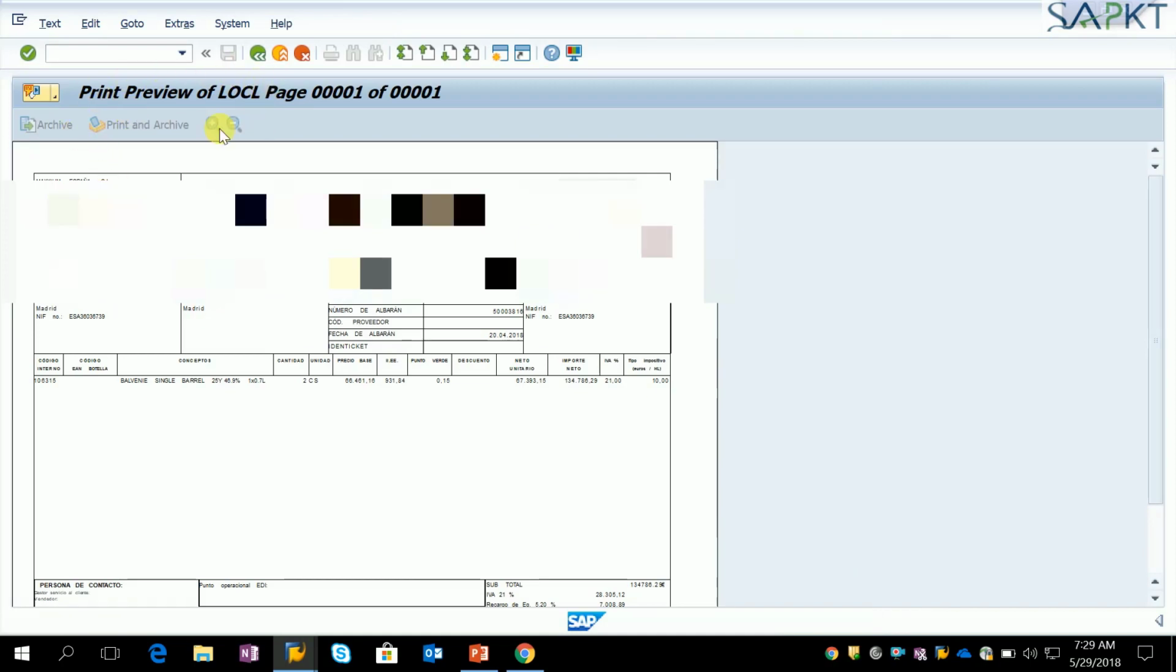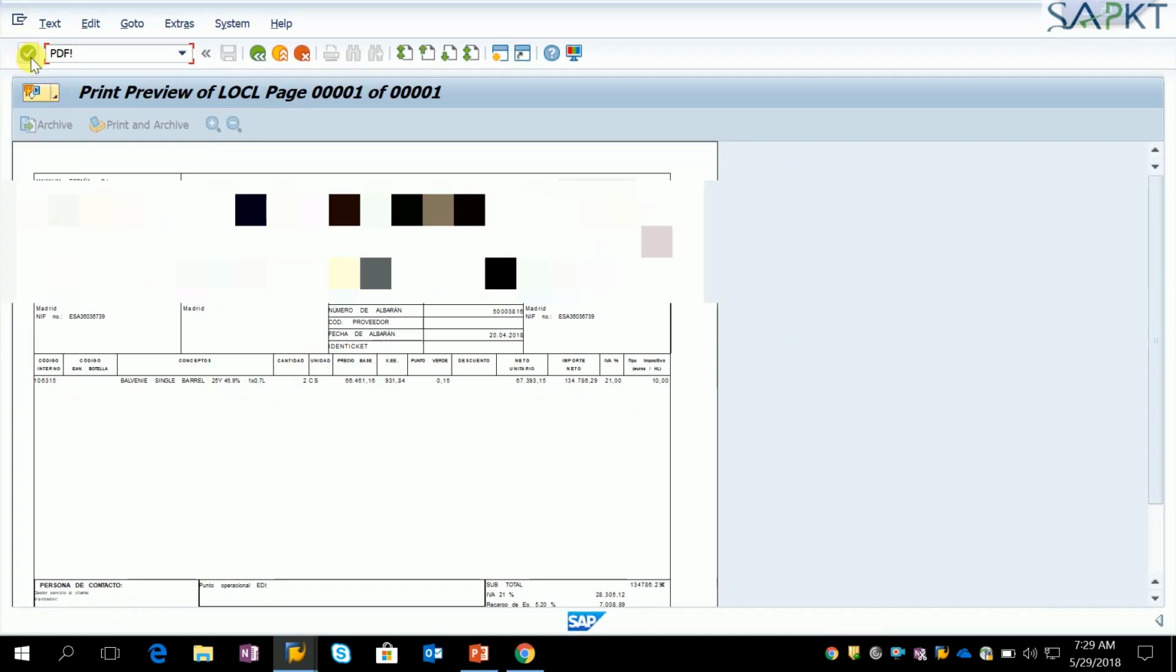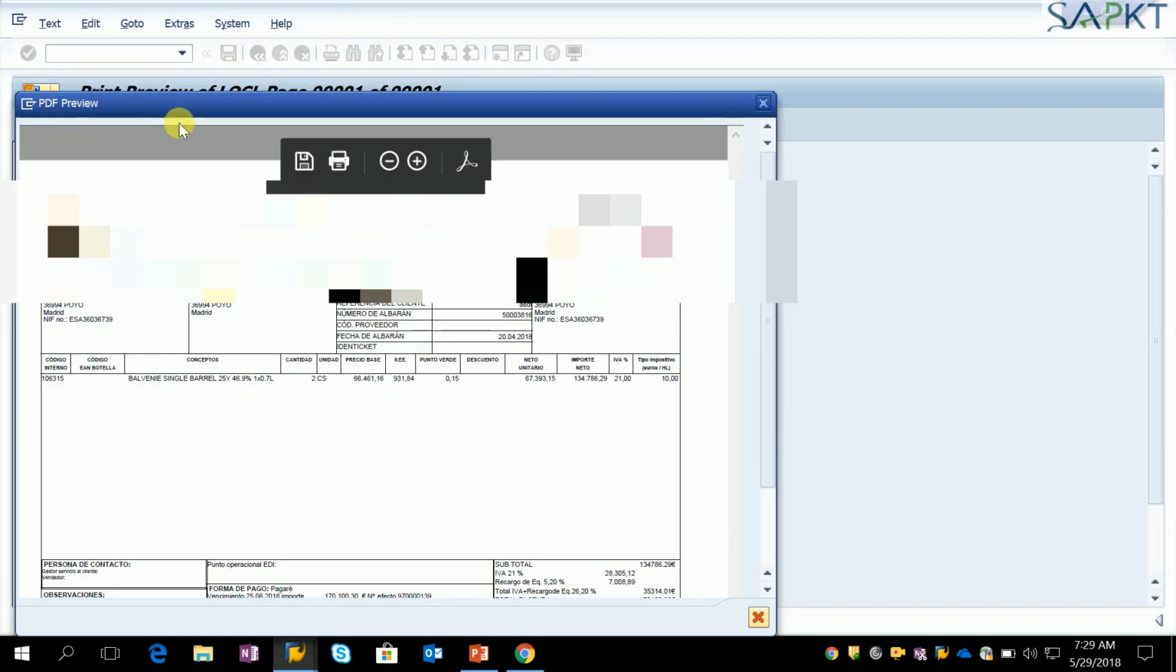This is your print preview print option. Then here you have to type PDF and exclamation symbol. Then click enter. This is the PDF preview pop-up box, and here are the tools where you can directly print out and can keep it as a PDF by clicking this floppy button or save button.